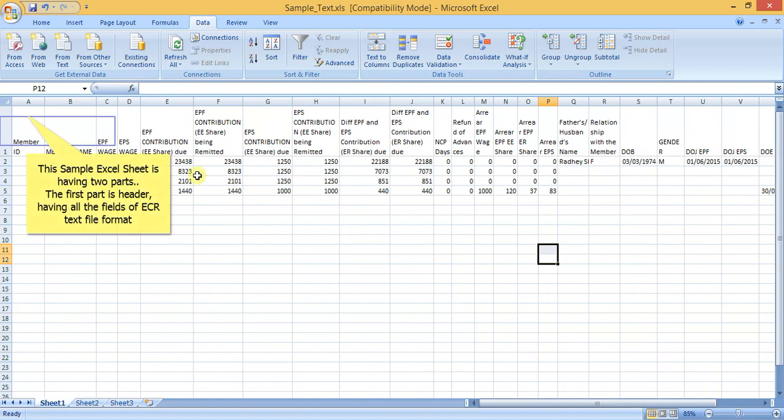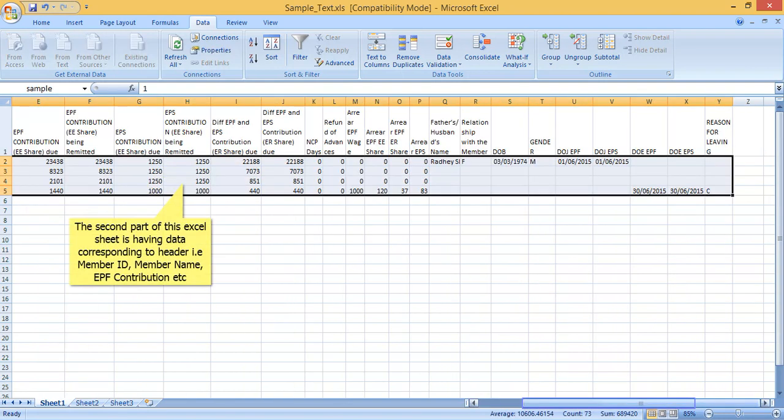This sample Excel sheet has two parts. The first part is the header, having all the fields of the ECR text file format. The second part of this Excel sheet is to be filled with data of subscribers against the corresponding headers, like member ID, member name, EPF contribution, etc.